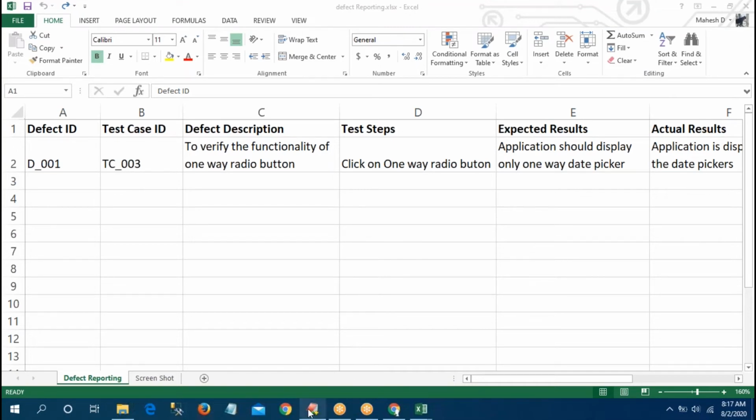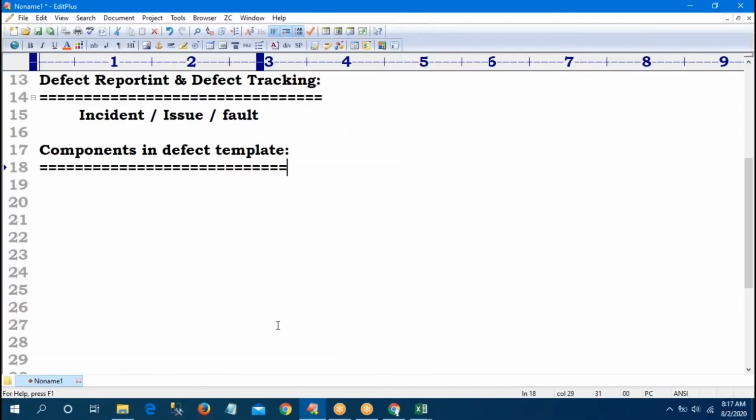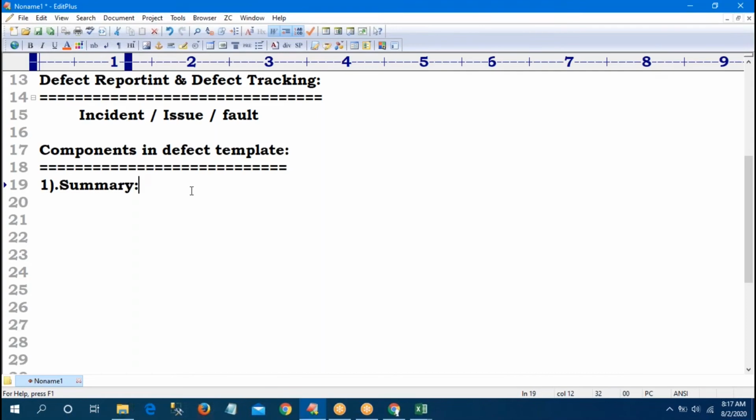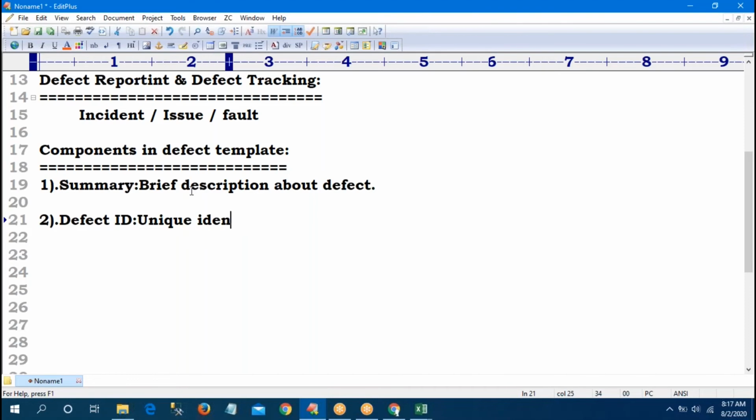Now, whatever the components in the defect template, the first component is summary. What is the summary? A brief description about the defect. Next, defect ID, because every defect contains an ID: 1, 2, 3, 4, 5, like that. A unique identification.